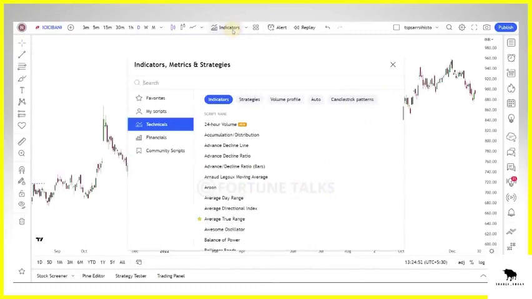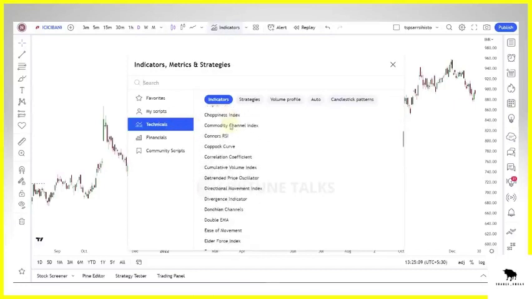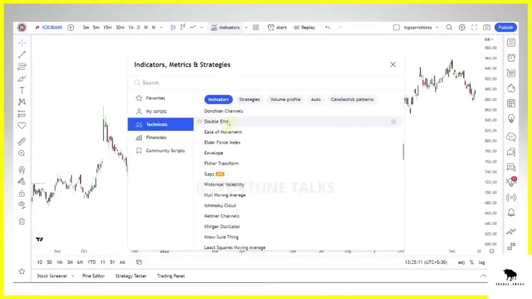Once you are done with these steps, go to the indicator section on the top toolbar of TradingView, click on it, and as you can see on the left-hand side, there are different options like favorites, community scripts, my scripts, etc. And you need to select the technical section. And once you do that, you will find a lot of indicators to choose from. But the ones that we are looking for are related to chart patterns. On the top section of this pop-up, you can see multiple options like indicators, strategies, volume profiles, etc. So click on the one that says auto.